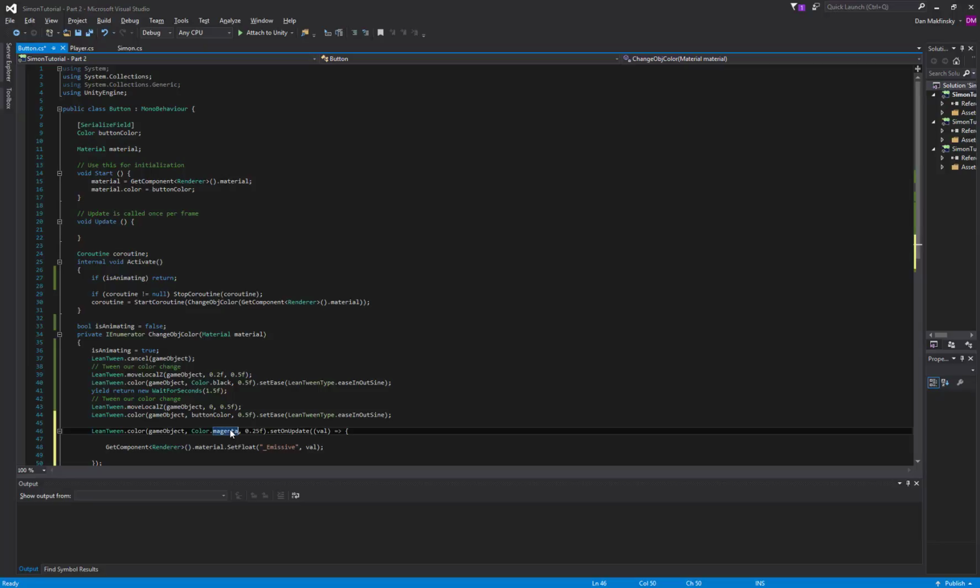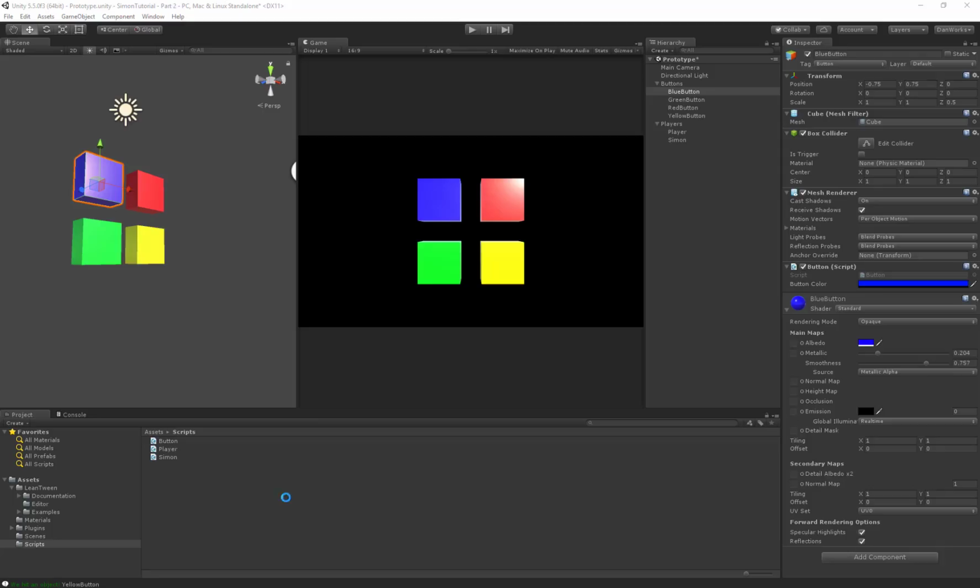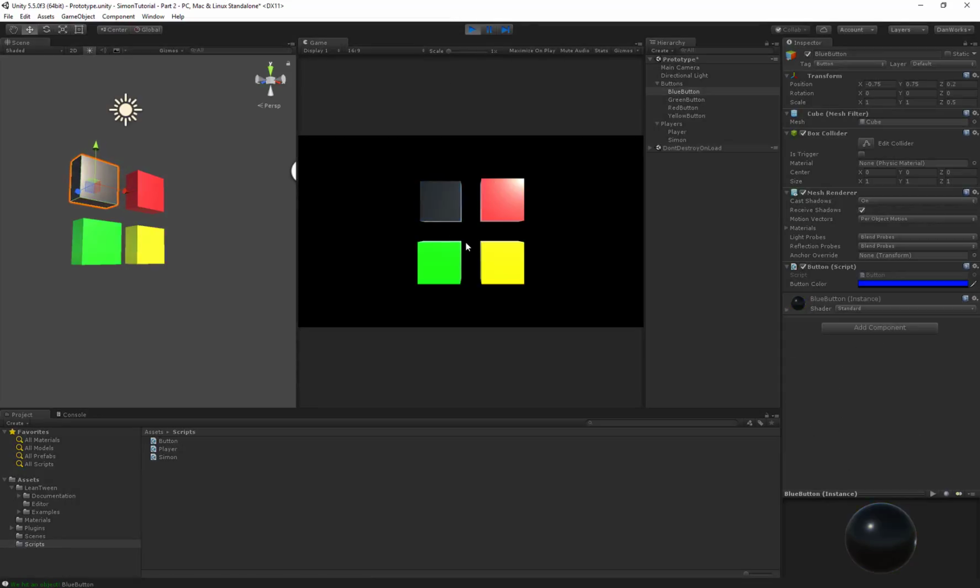Magenta. There we go. Color dot magenta. We'll do value times 10. That should be really crazy. And this isn't going to set the value back, so we should have some issue happen here. There you go.